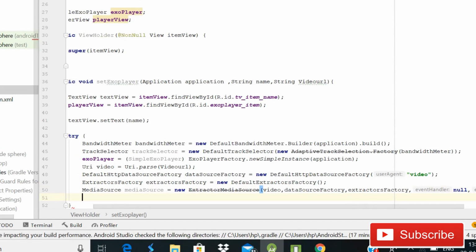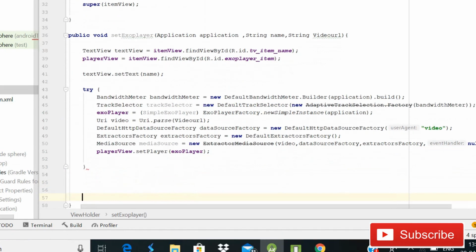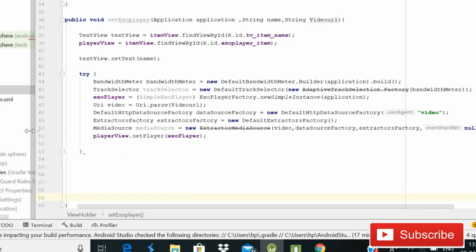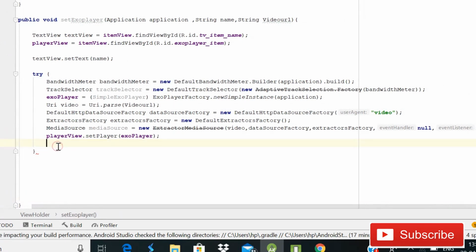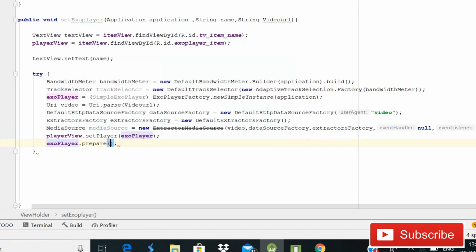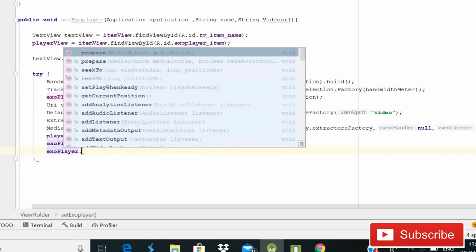After this we need to simply write player view dot set player, and it will be Exoplayer. Then let me fix this. Yes guys, after this player view I will write Exoplayer dot prepare, and it will be media source, and then the last line, Exoplayer dot set play when ready.